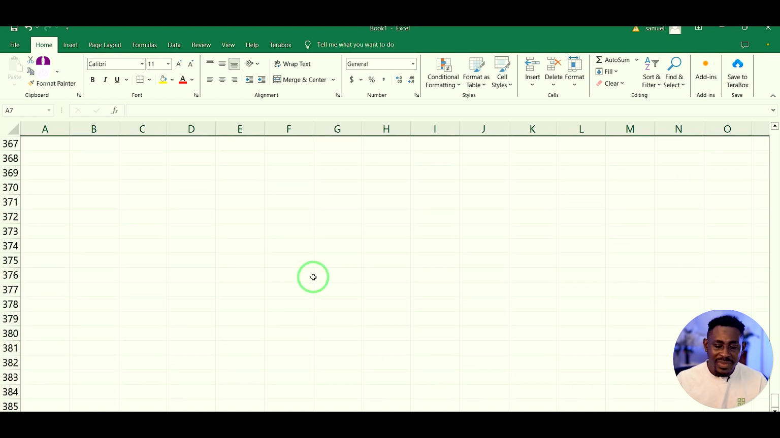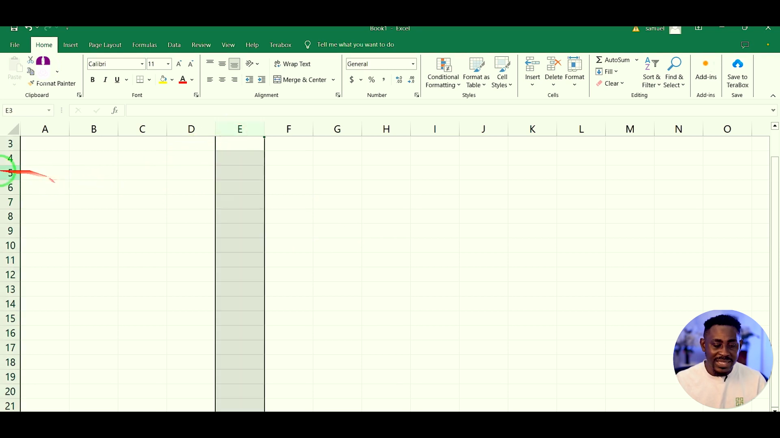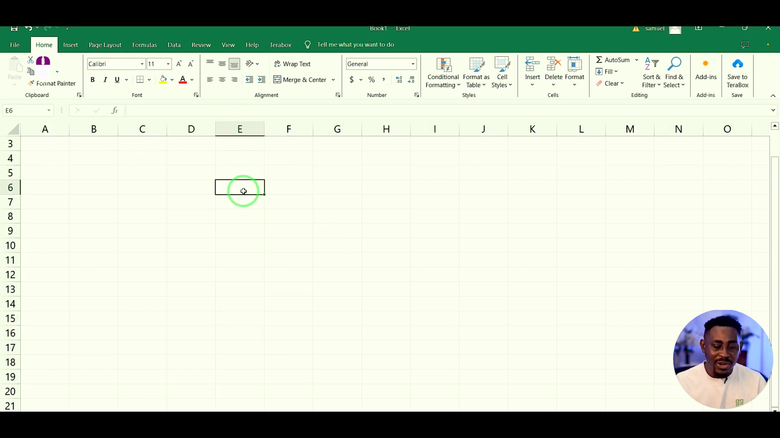Now, another thing I want to explain to you is that each of these boxes that you can see is called a cell. Once I click here, this is a cell, and the cell has its own name, which is derived from the combination of the row and the column. So for instance, if I click on this cell, I am actually clicking on cell E6.